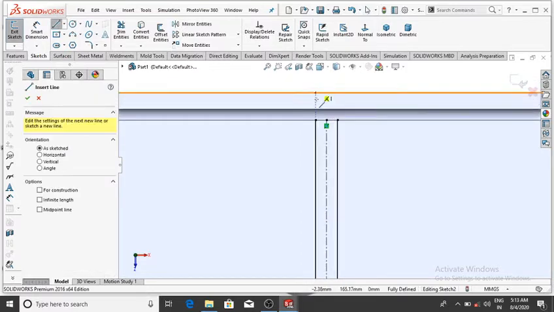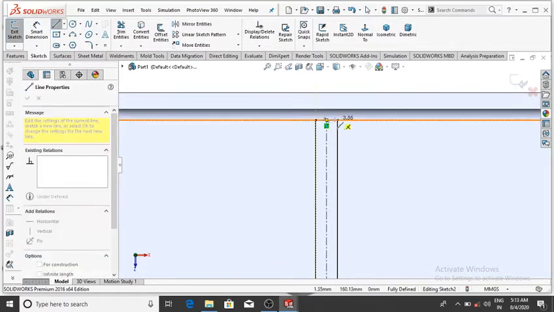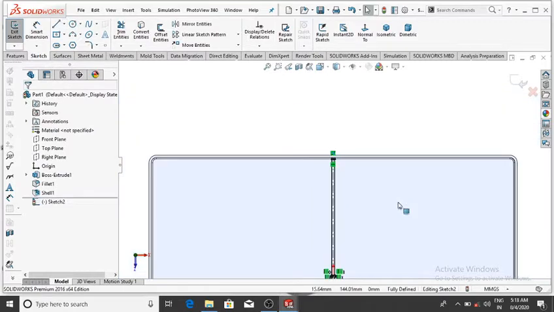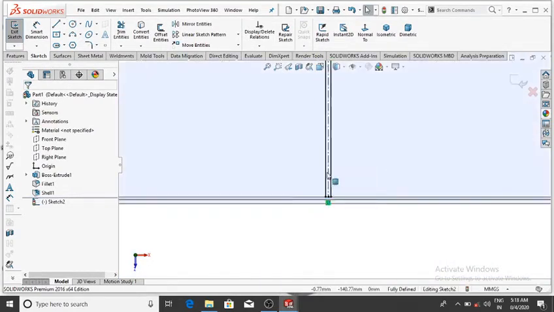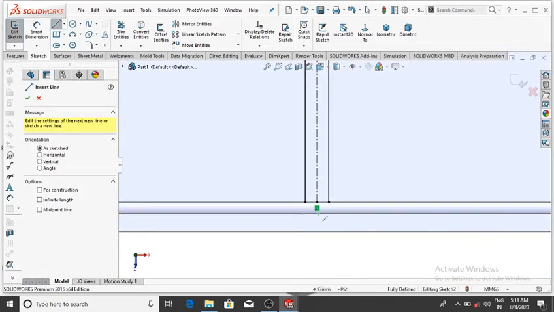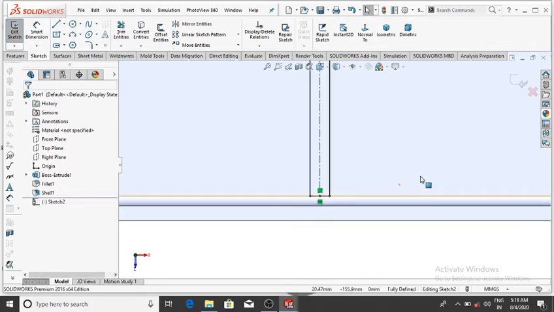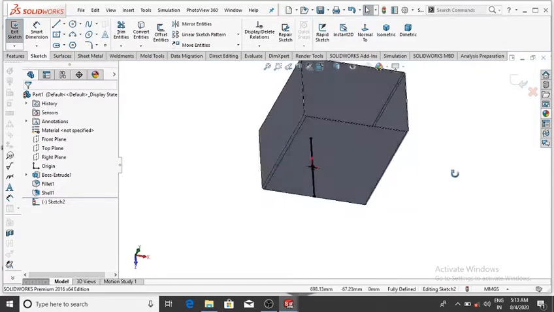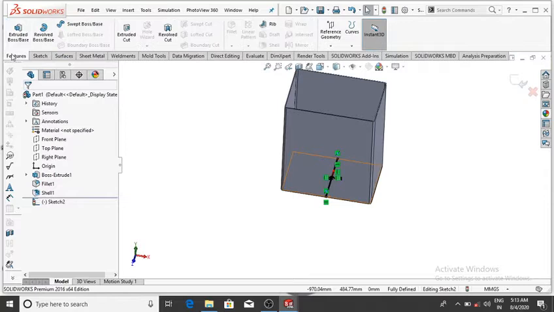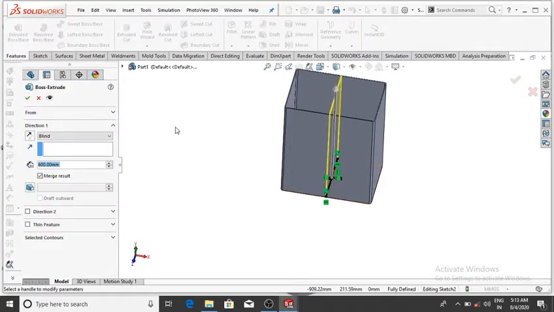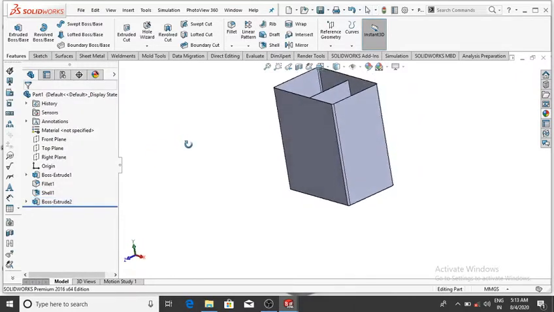Now select the line and combine this point to this point, and again from this make the line from this point to this point, and make the extrude of this line up to 570 mm from this face. Now go to the features and select extrude boss base and make it 570 mm, then okay. And select this and it will be selected.